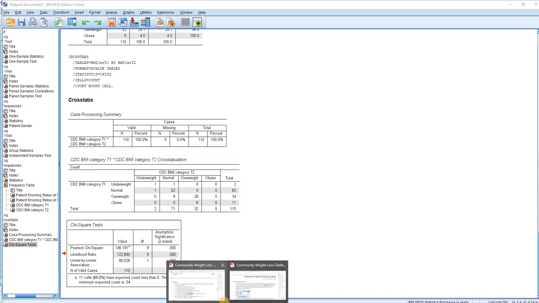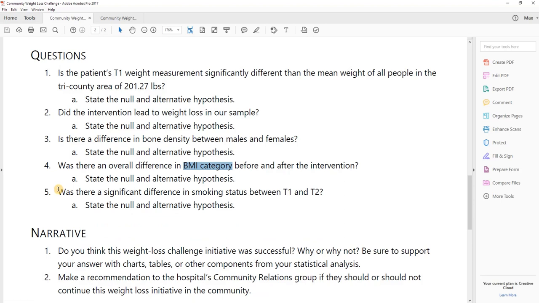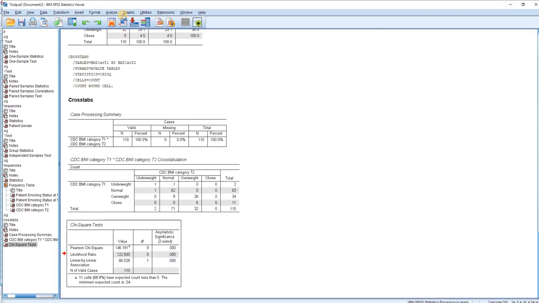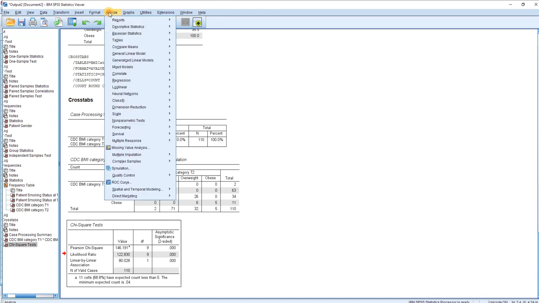So, question number 5 here. Again, was there a significant difference in smoking status between T1 and T2? And again, like we had discussed a minute ago or so, the smoking status is a dichotomous categorical variable. So we are going to run something called a McNemar's test. And a McNemar's test is something called a non-parametric test. And that's something, again, that I discuss a little bit more in detail on what those tests are and what they are used for in the lecture slides, so I won't take up your time here with that.